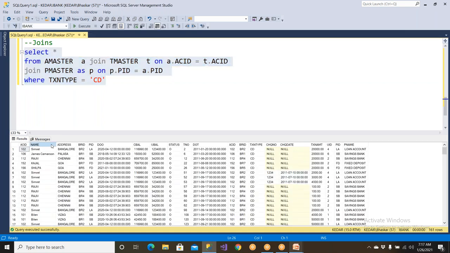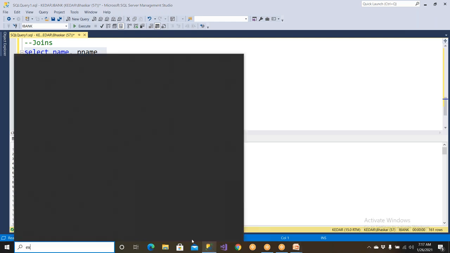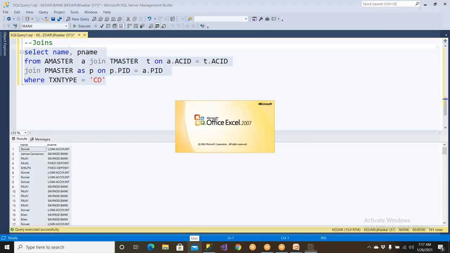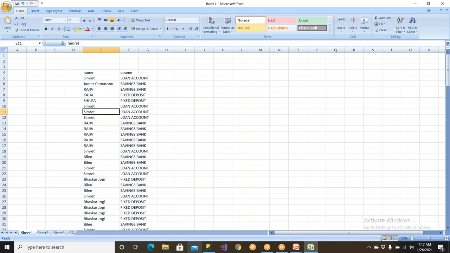So I need the customer name who deposited cash and the product name. I need customer name and product name. That's it. Who deposited cash means the where clause. This is the final query. Clear? Customer name, product name only for those people who have deposited cash. But if you see carefully, you're getting a lot of duplicated data. Why? Because many people have done cash deposits multiple times, so your name is appearing multiple times.